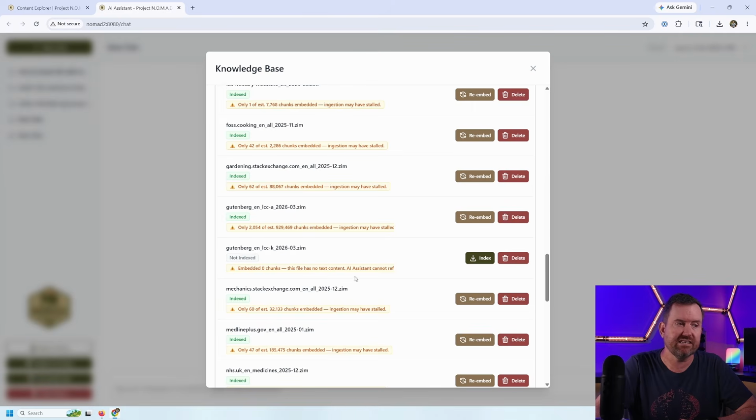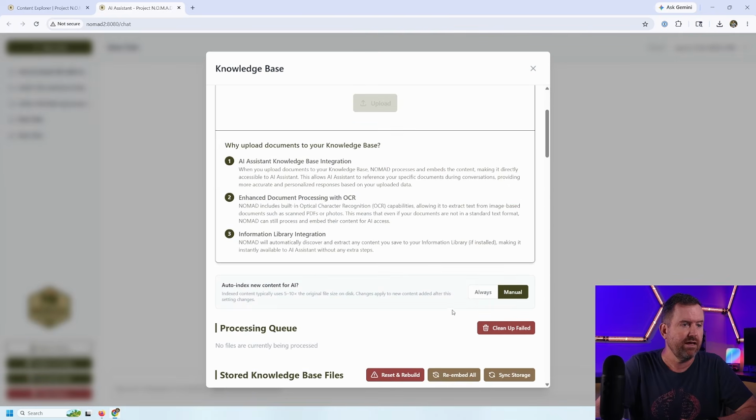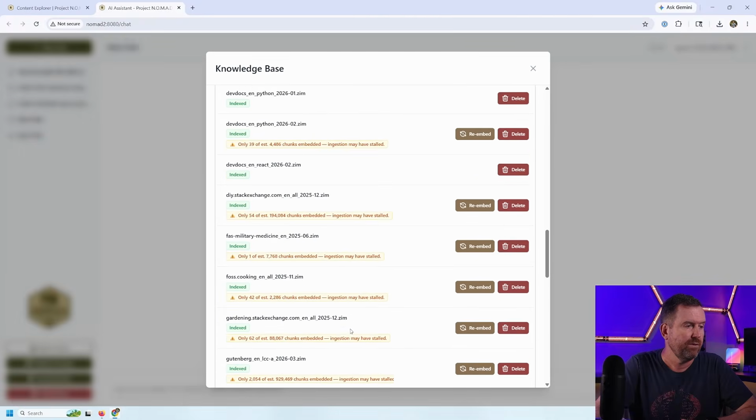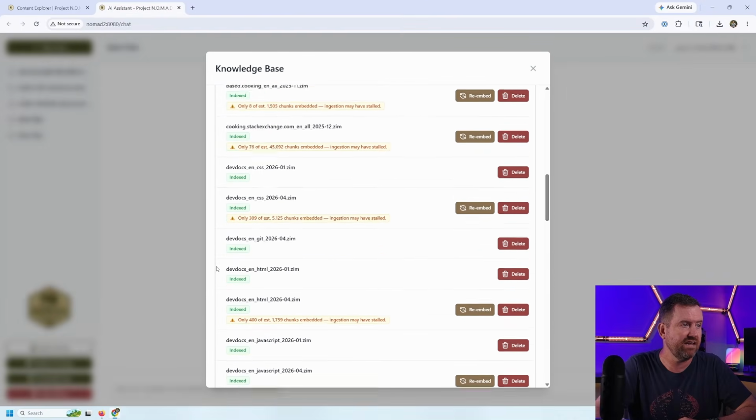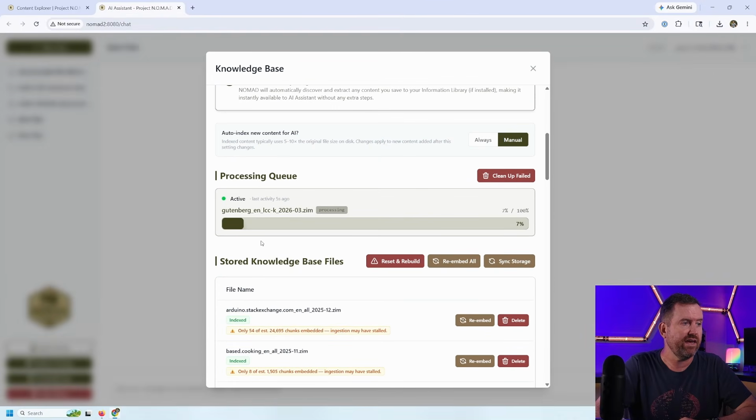It says not indexed because right now I am set to manual up here, but I can come down to anything that's not indexed and we can just say index. And then it queues that file for ingestion into AI so that you can ask questions against that content. And then up top here, we have a processing queue that shows you how far into ingestion any particular file is, and it'll stack those up and process them one by one.